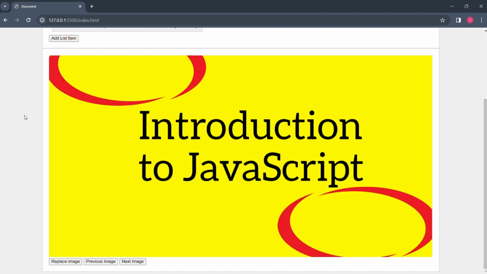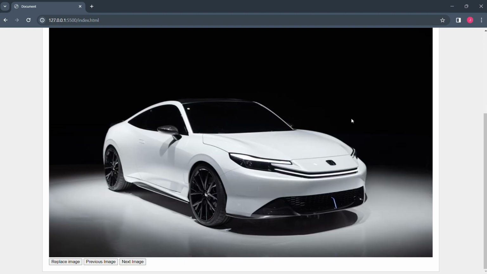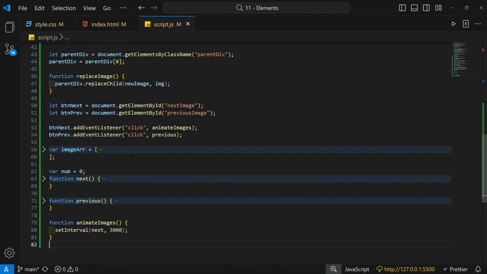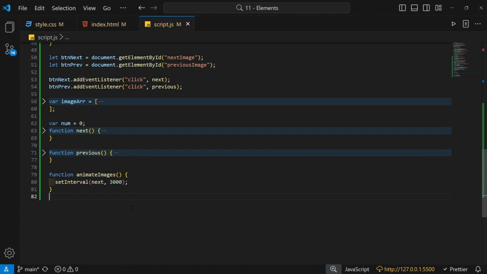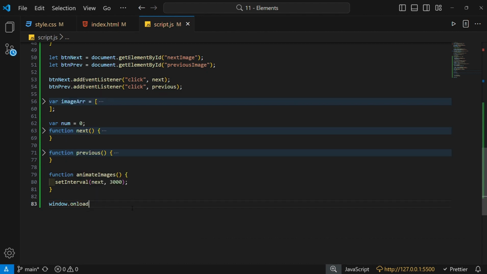So we can just have the .onload function for us to handle that event. So let's add the .onload function. You can just leave this event handler to call the next. Then we can now set the window.onload such that anytime the onload function is called, we can call the animate images event.